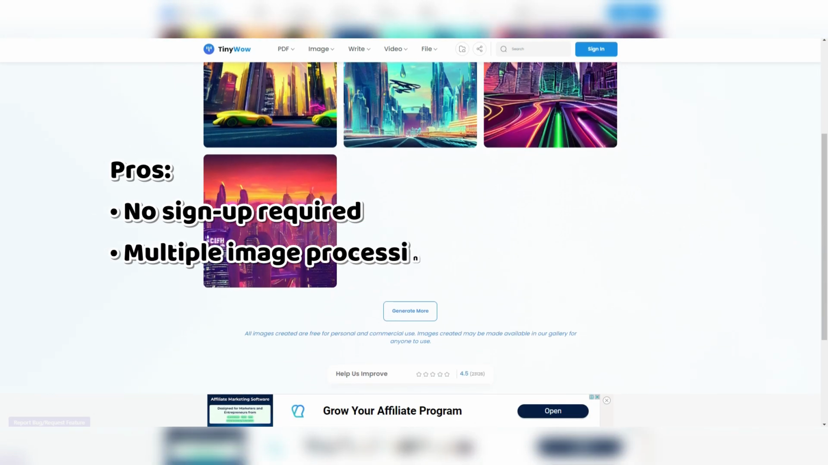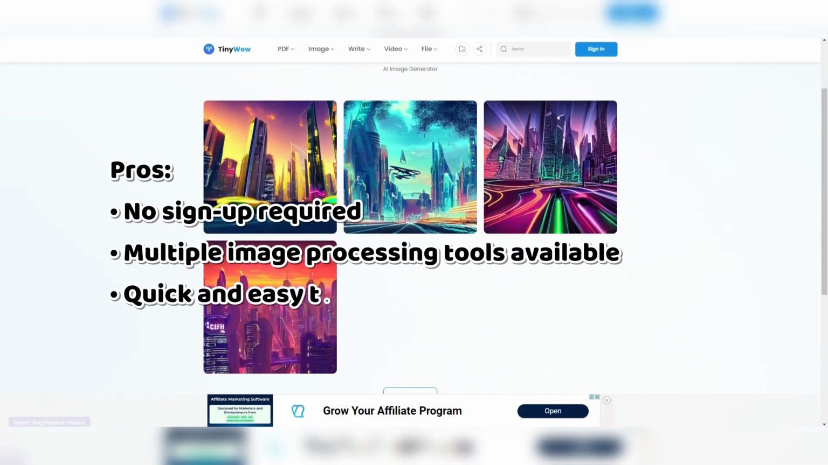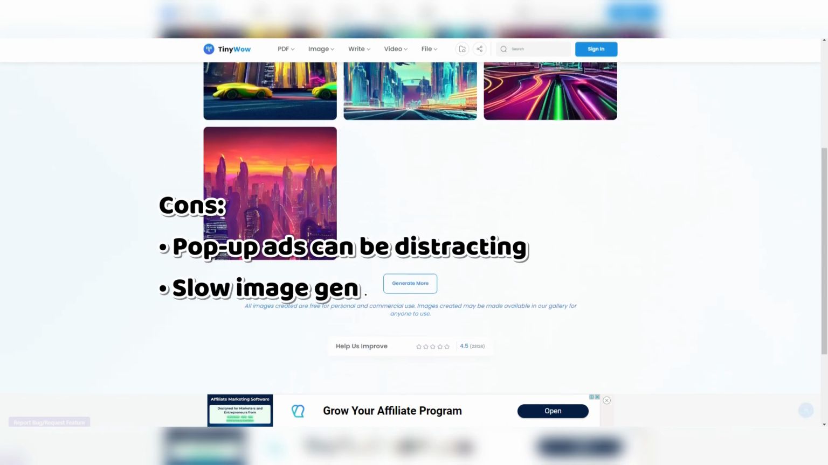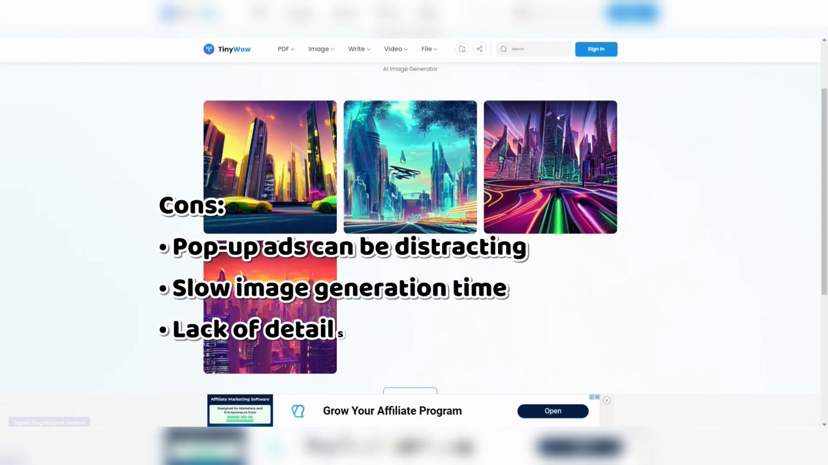Pros: no sign-up required. Multiple image processing tools available. Quick and easy to use. Cons: pop-up ads can be distracting. Slow image generation time. Lack of details in images.